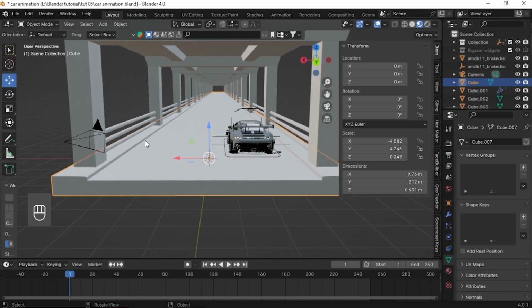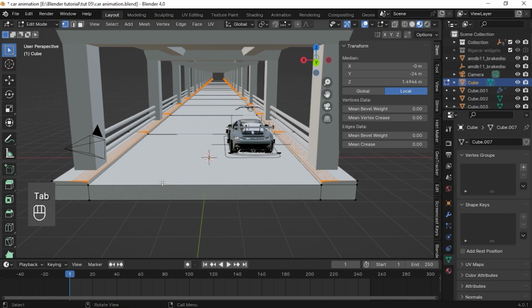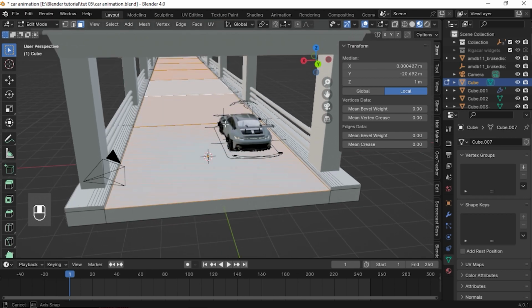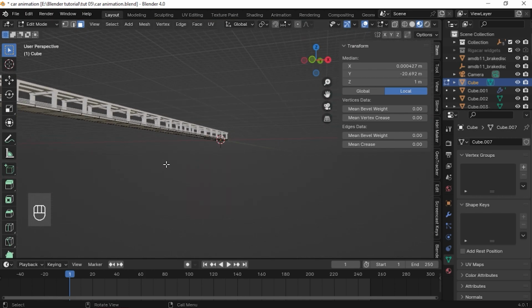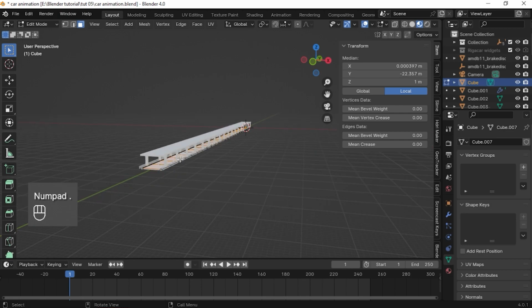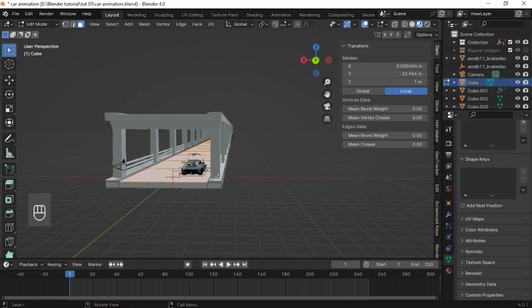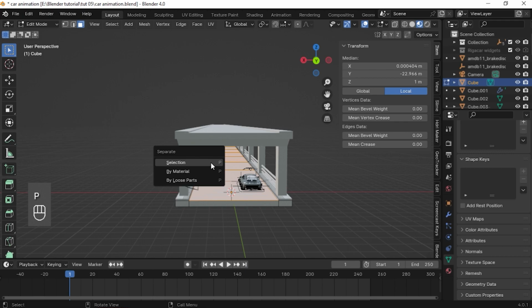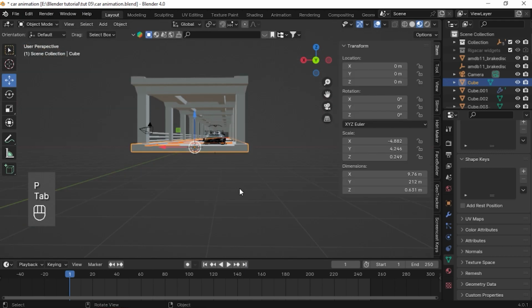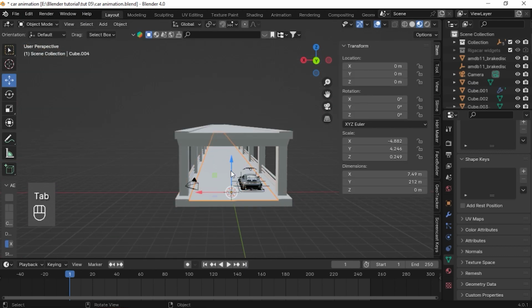Before that, if we give road texture in this object, it will spread everywhere, so we don't want that. So Alt and go into face selection mode, select this. So I'm selecting almost every face on the surface. Then P, separate selection. So in here, if you look at here, we have a separate object.